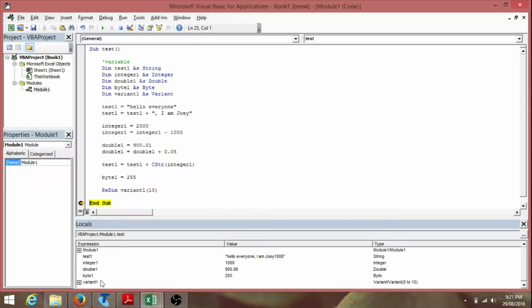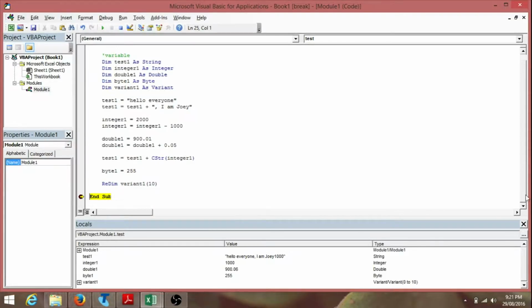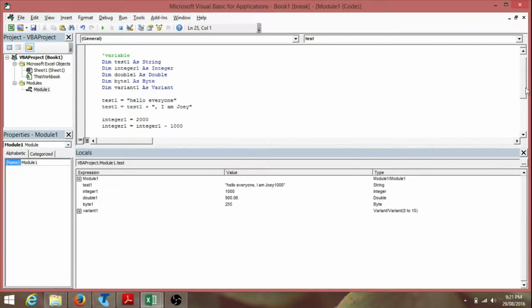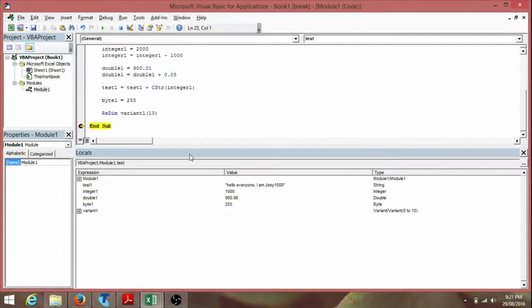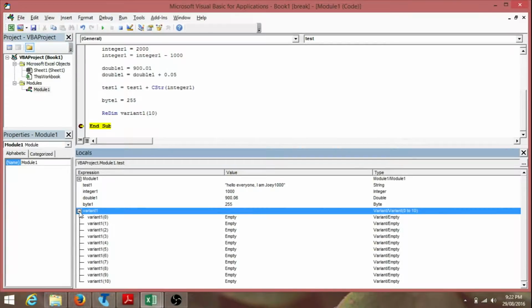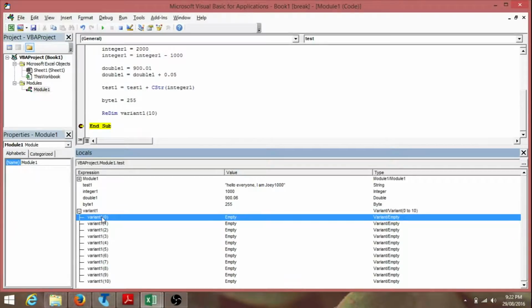Let's just run this again, and if I drag this up a little bit so that you can see my debug window here, and if I expand that, you would actually see 11 elements instead of 10. The reason for that is the first element always starts with 0.